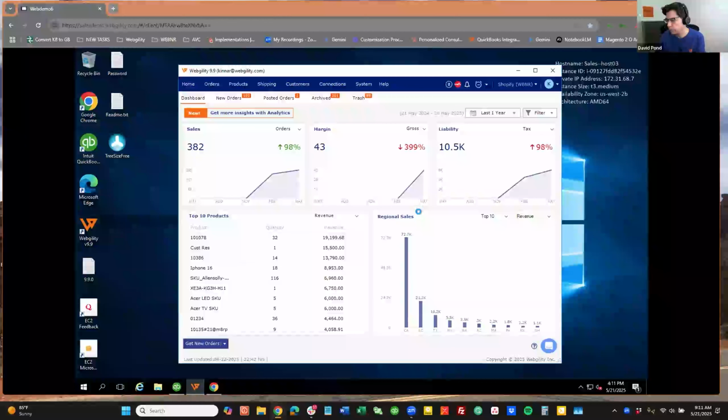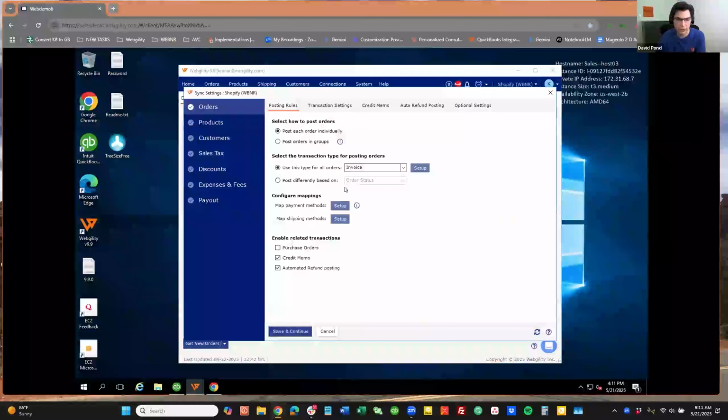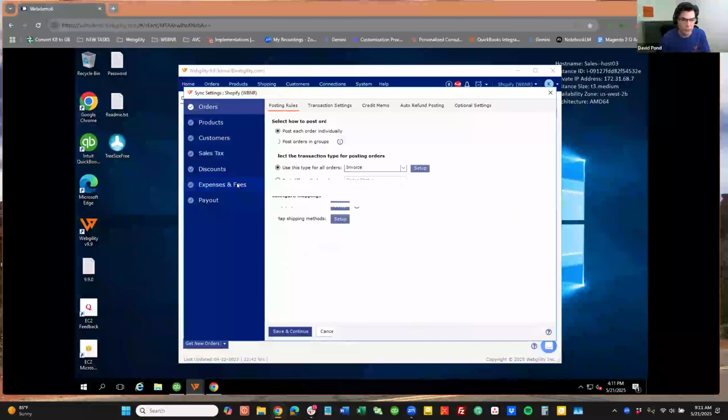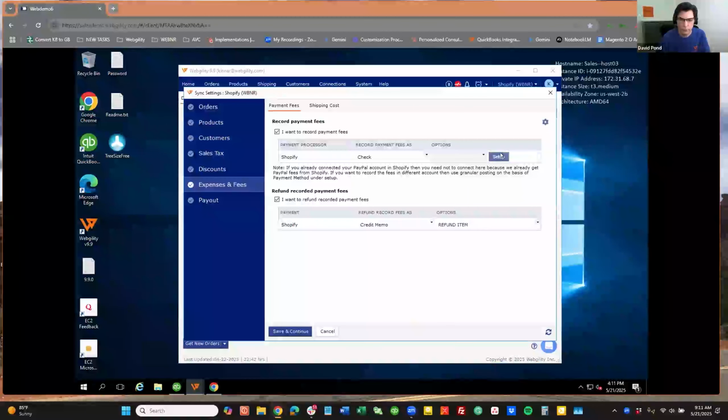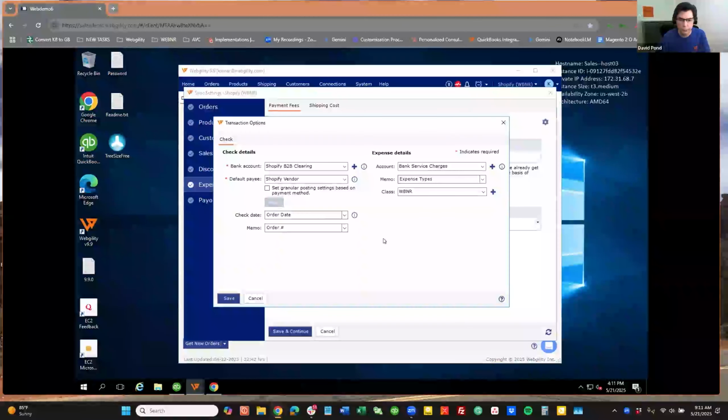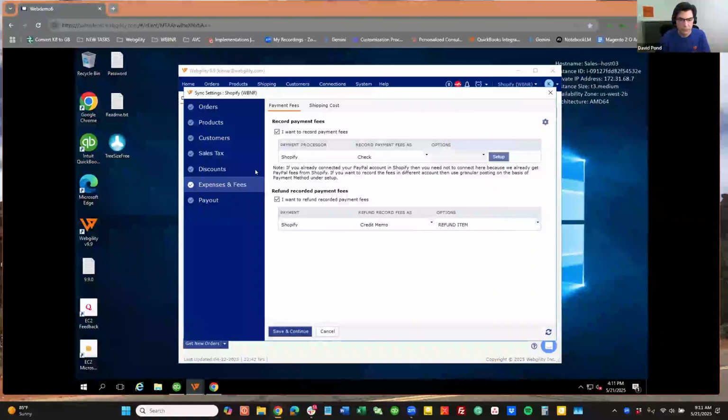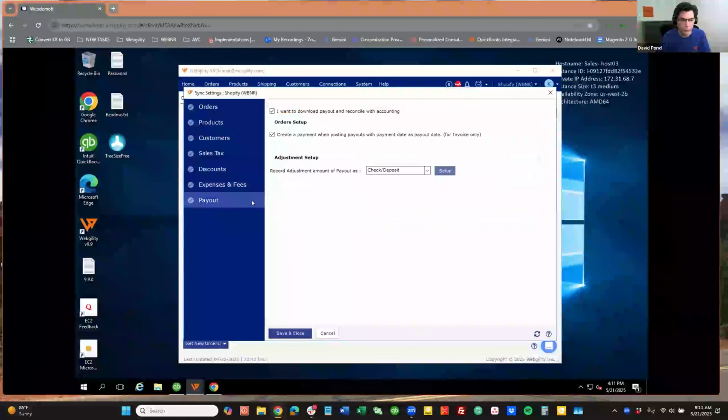So basically what we want to do is say, hey, we're going to take all the information, put it in QuickBooks, put it to the correct accounts, go in and set up the expenses and fees to post to those accounts, clearing accounts, merchant fees accounts, that kind of stuff. And also we've got, you see the word payout here.